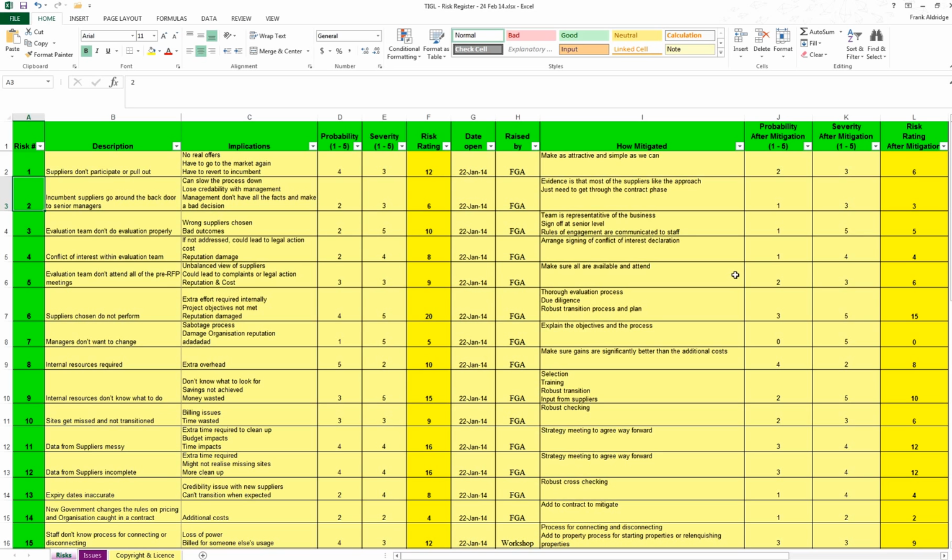But what I tend to do is save this as a new file every time I do one through the project, with a date and the file name. That way you've just got a paper trail of risks that you closed out as well.